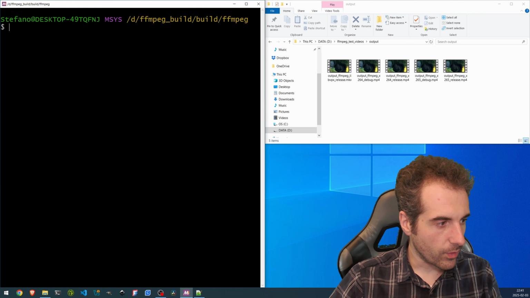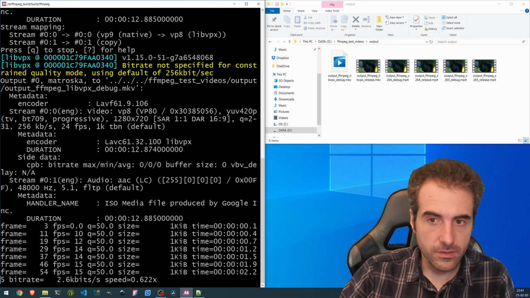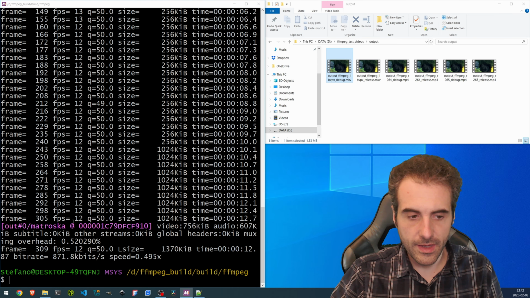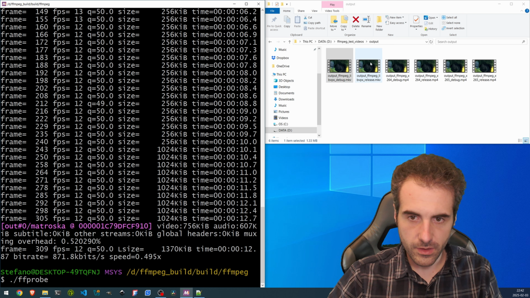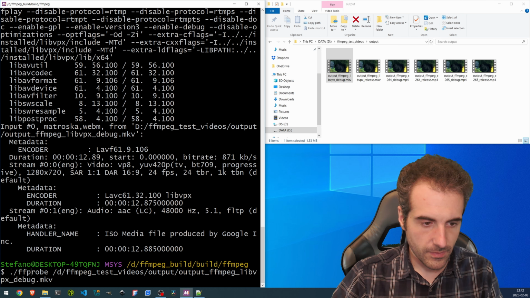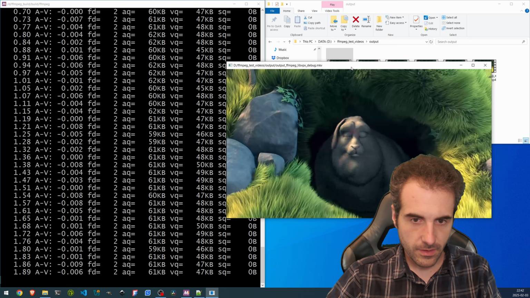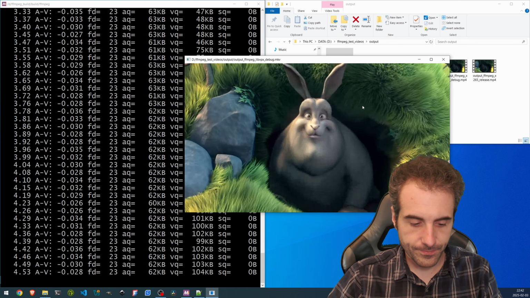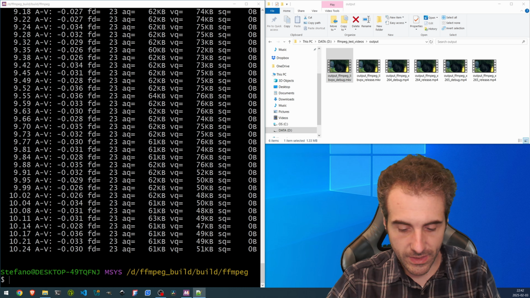Then now we're going with the debug version. So libvpx debug version. Okay, so let's try with ffprobe release. And also we play. Here we go. Then last but not least, we have libvpx vp9.